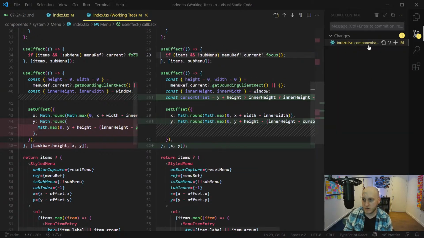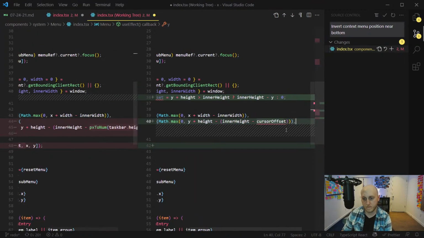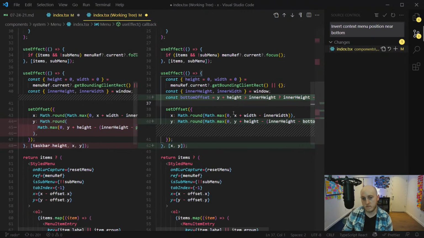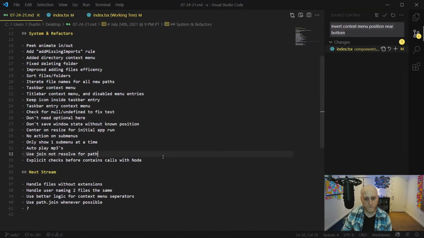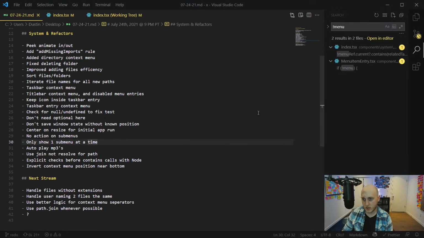Let's commit this change. Invert context menu position near bottom. Is that the way to say? Cursor offset. Maybe it should be called bottom offset then. Maybe bottom offset was better. Yeah, it's called bottom offset. Okay. Save that. Commit that. And now let's go check that one change that I think could be related.